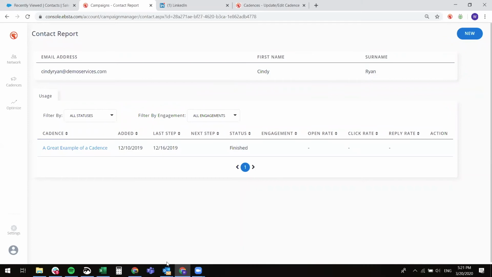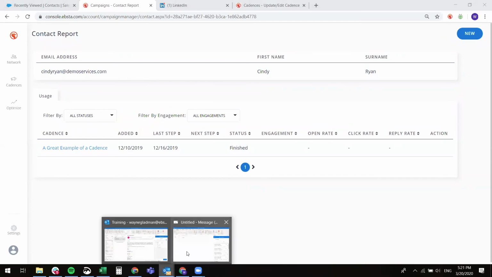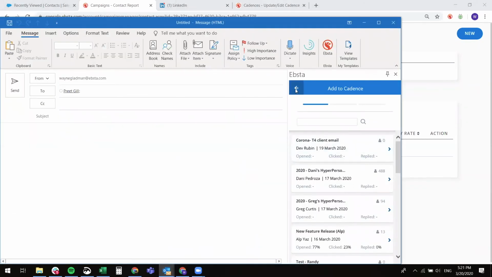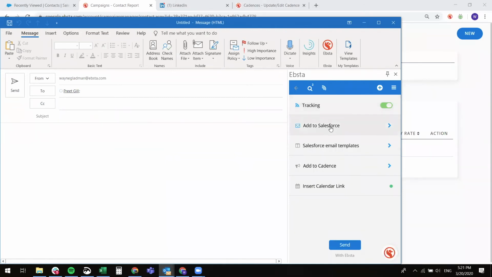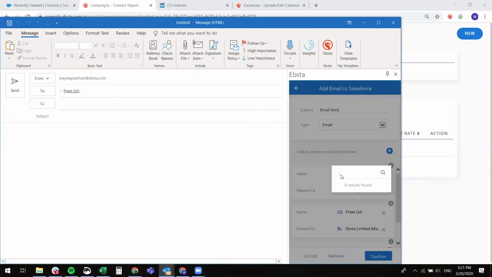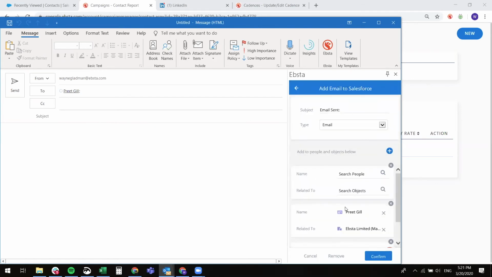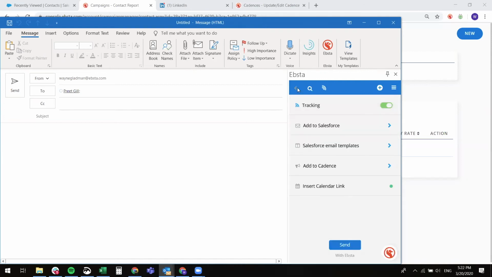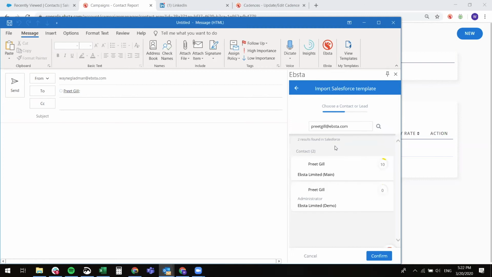If we jump back into Outlook, again, just want to jump into this. You do have some other functionality in this window. Again, as you're sending emails, you can add them to Salesforce as activities with that send to add. You can add to various objects just by searching them down here, clicking confirm. Salesforce email templates, you can import those directly into the body of the email.